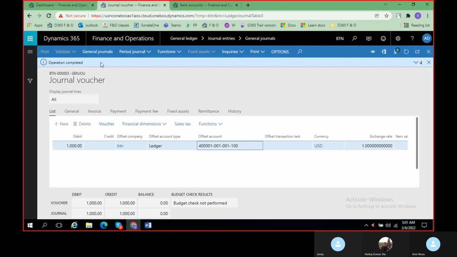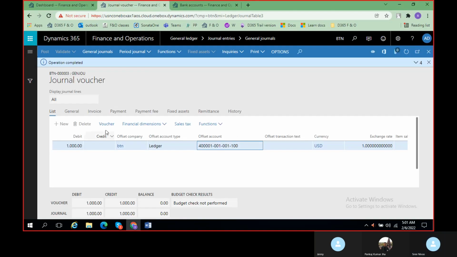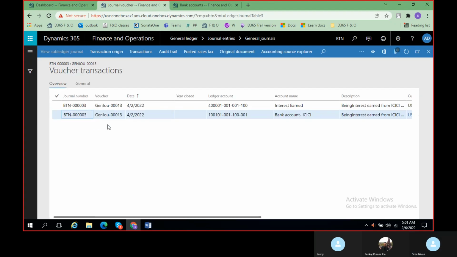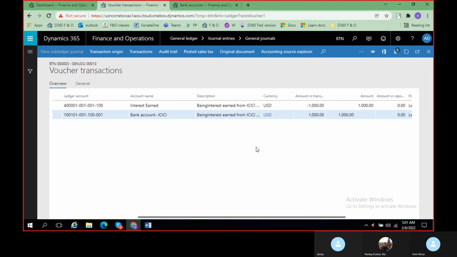We have clicked on validate and we have even posted also, right? But if you want to see whether the bank account has been debited and the interest earned account has been credited or not, how do you check this? You need to click on voucher to see the journal entry. Can you see this one? Bank account has been debited, interest earned account is credited.